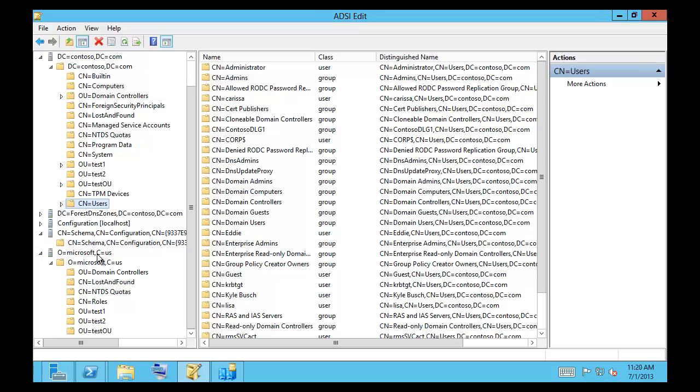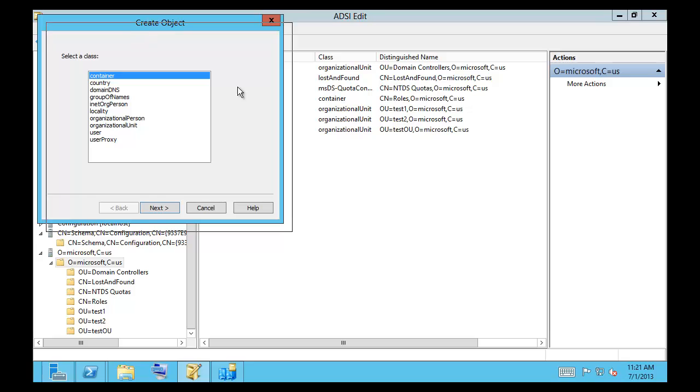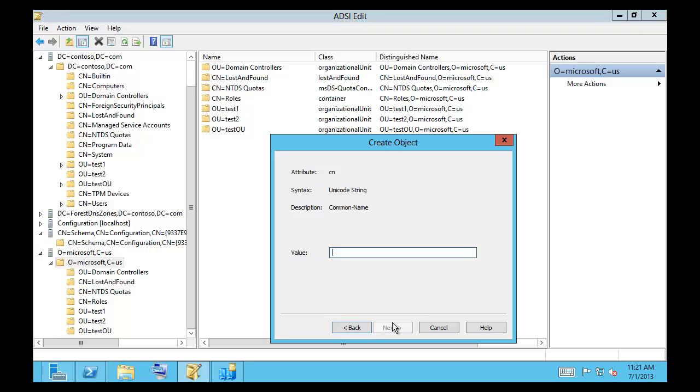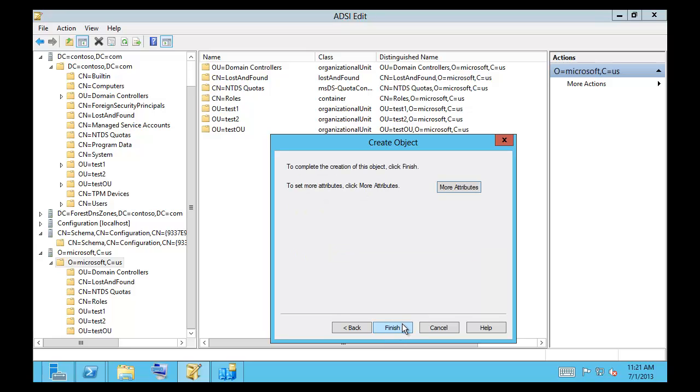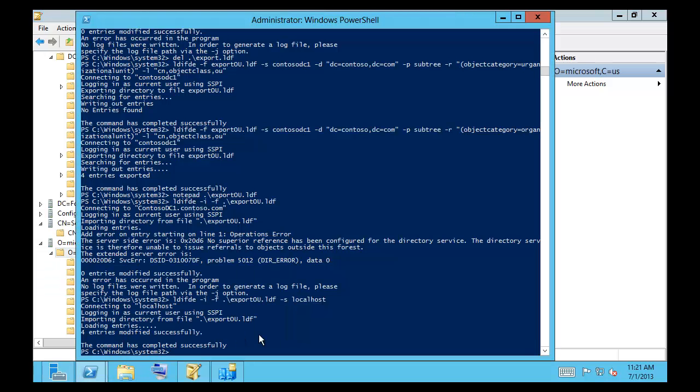I do have some users in the users container, and we don't obviously have a users container here, so let's create a new object without importing it this time. We'll just create it as a container, and we'll give it the name of users, and see if it'll like that. So now we've got all the OUs, we've got a users container. Now we want to make sure we grab all the users, so we've got to get a little more specific with our LDAP stuff here.